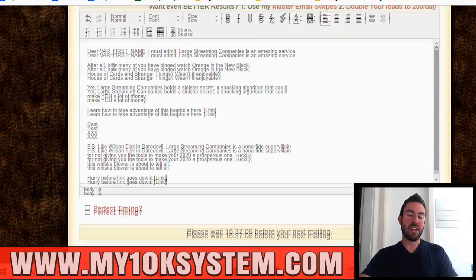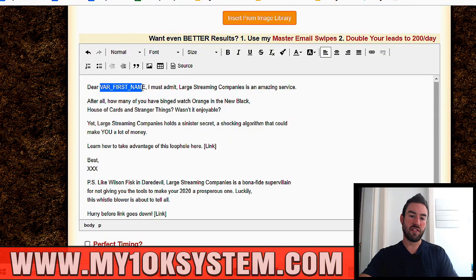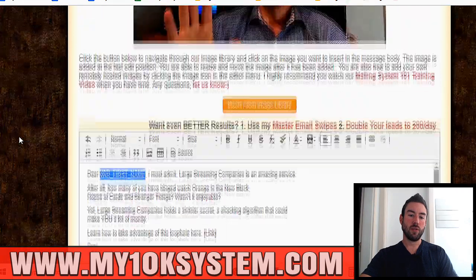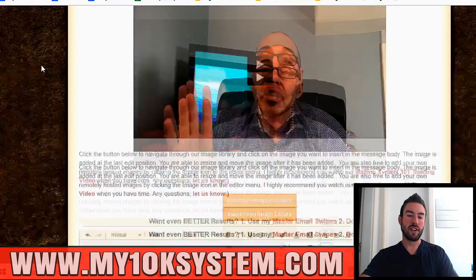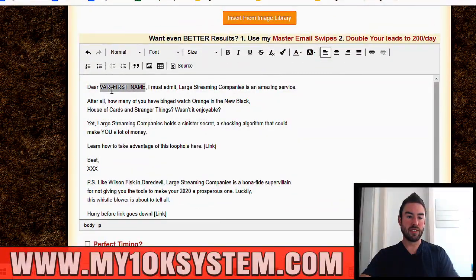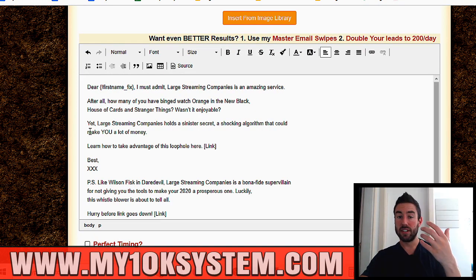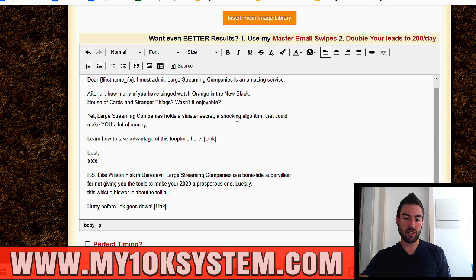Now, if it ever says "Dear" and then first name, you want to go back up here, and they have a code for the person's first name. We take this code right here, and copy that, making sure you get it correctly, and then replace it here. That's going to replace it with the person's first name. Then we make sure everything looks good.